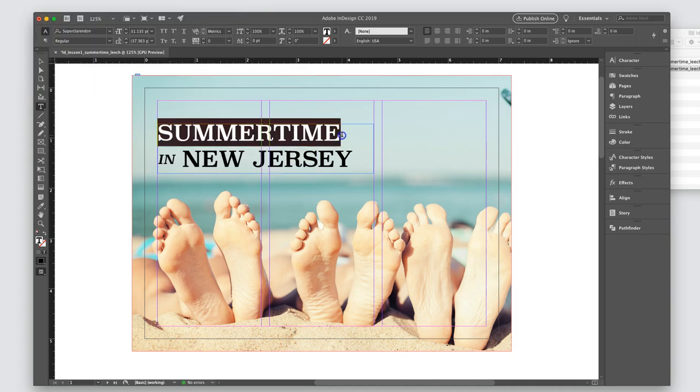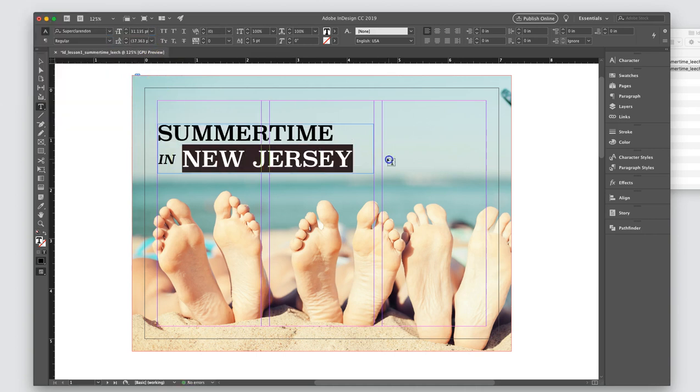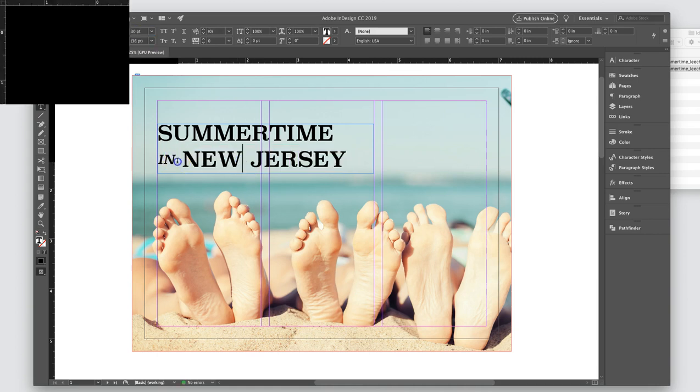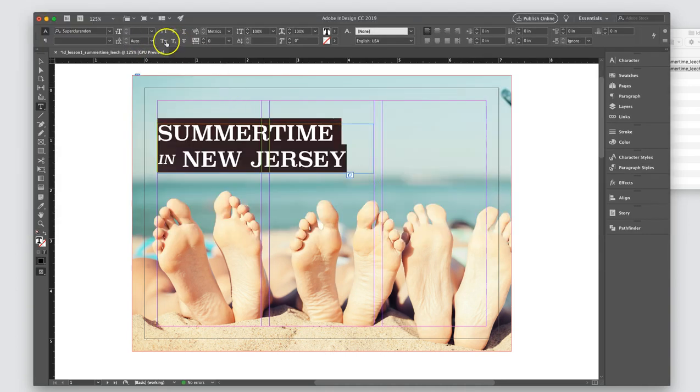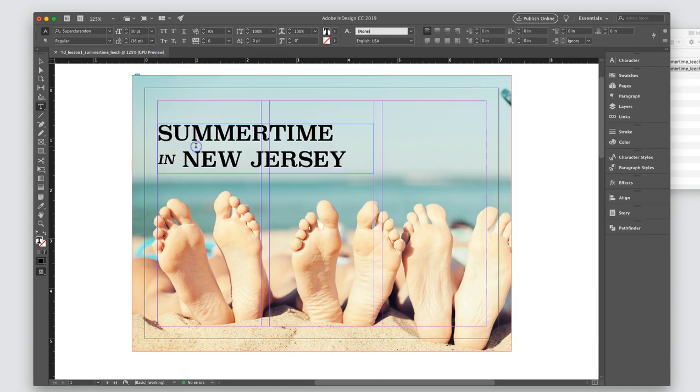For all of the type, or summertime, I want you to go back and change this to 30. I don't like it when it's not a solid round number, so make those 30. This one is 18, and the leading is on auto, which is fine. So just keep it at auto. All right, so we're almost there.